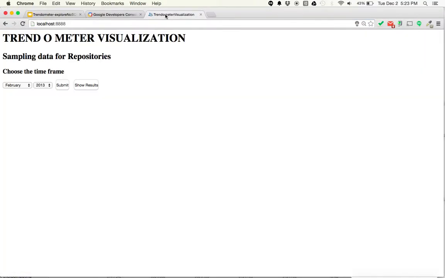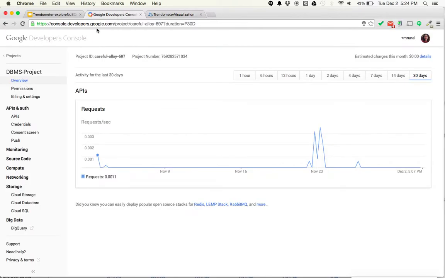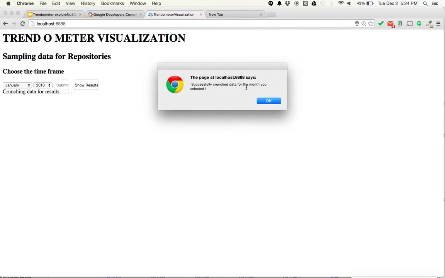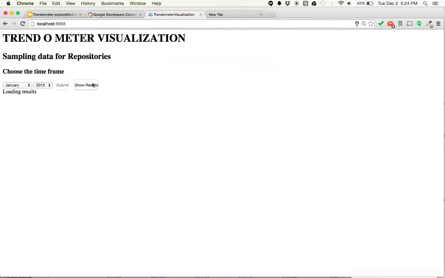I'm going to quickly take you all through the demo of my application. So this is my application, and I'm selecting, let's say, January 2013, and I'll submit this query. If you go to the Google BigQuery console, you will see a job is submitted, and the data is crunched, and you get it right here. When I ask it to load the results, Google Motion Charts will be loaded. It takes some time to load because it is heavy data.